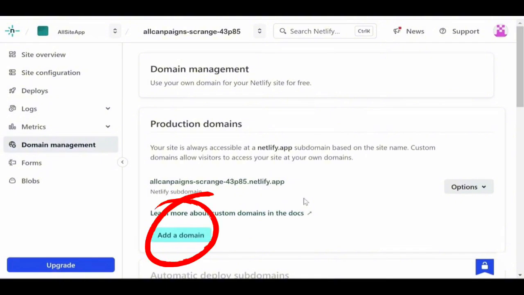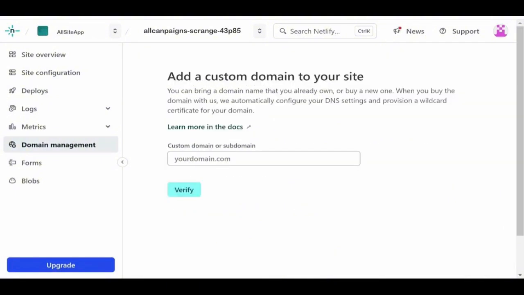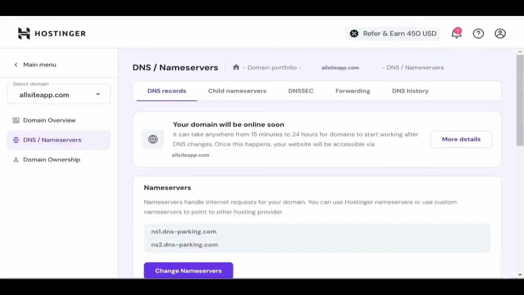Click Add Domain and copy the domain you want to connect. For example, I will connect my Hostinger domain. Go to Domains, then click Domain Portfolio. Choose the one you want to connect. Then, before going back to Netlify, go to DNS or Name Servers. Click Reset DNS Records, and while resetting the DNS records, go to Netlify.